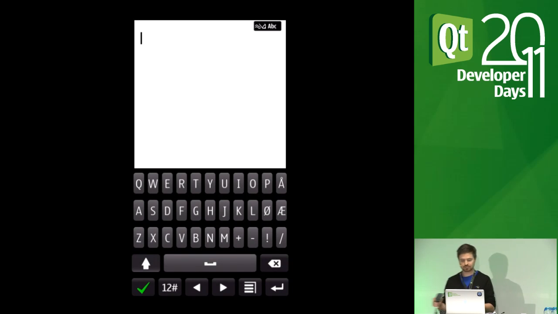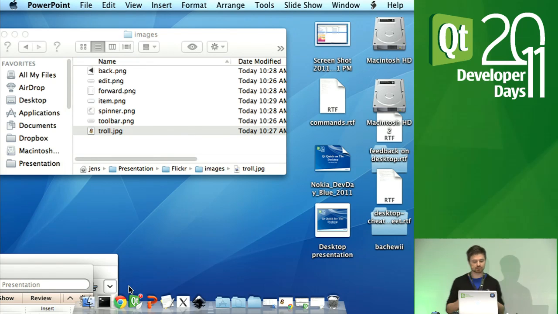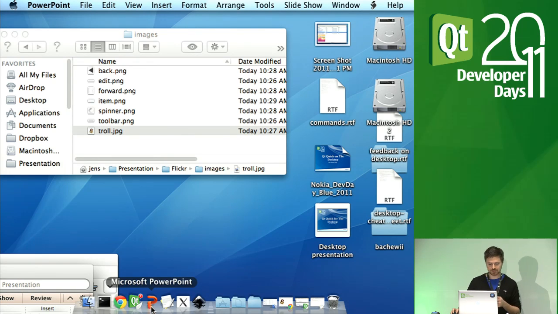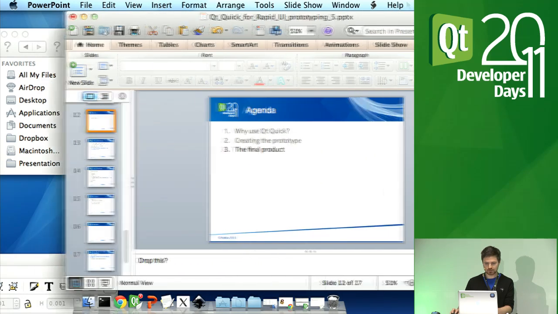But that's not all. I said I would tell you about how to make an actual application as well. So let's go back to our presentation. The thing is, so far we have been using fake data. So how can you actually start to use real data? And I'm of course talking about Flickr. So can I get my PowerPoint up and running again? There you go.